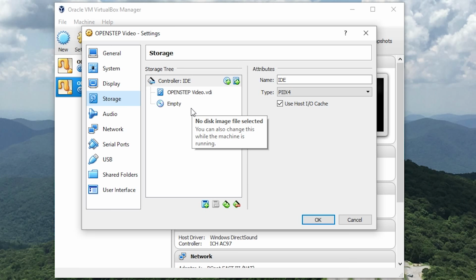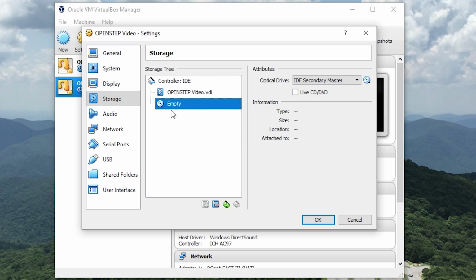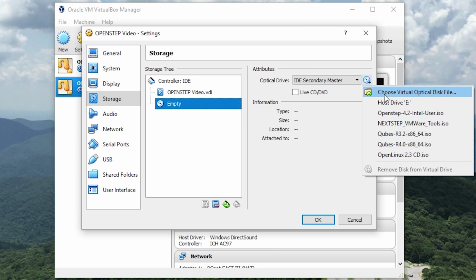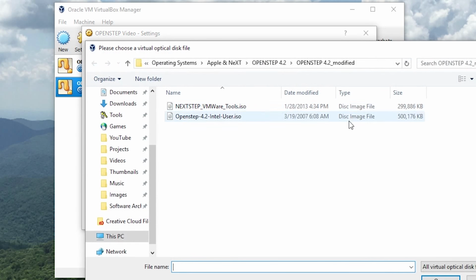The first thing that you want to do is click on the empty virtual disk drive right here. To the very far right, there's this little image of a CD. So click on that, and then click on Choose Virtual Optical Disk File. And make sure that you have that archive that you downloaded down below in the video description extracted, by the way. So you want to make sure you have all the files out of the archive.